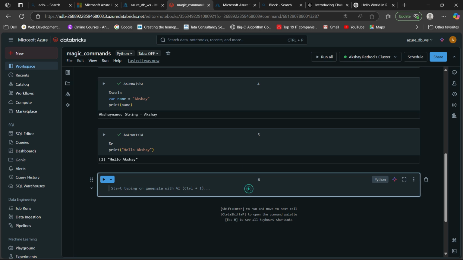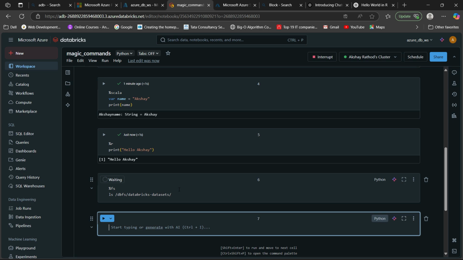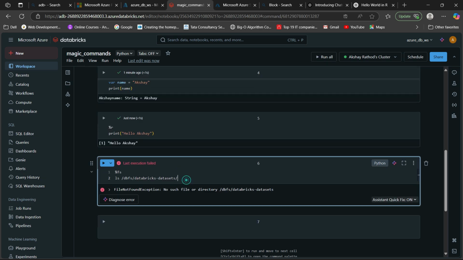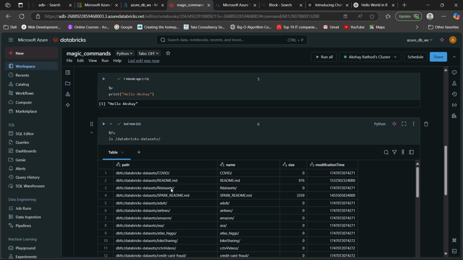Apart from that, there are multiple magic commands that are most important in Databricks, which we use for exploratory purposes. The first magic command that we use is %fs. fs is basically the file system, and here I can list the directories like dbfs/databricks-datasets. If I execute this, I think I need to remove dbfs.